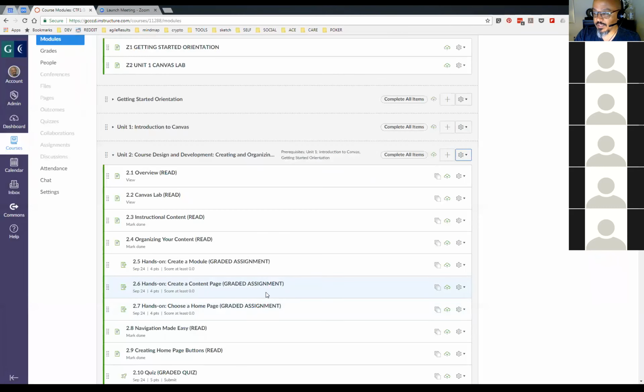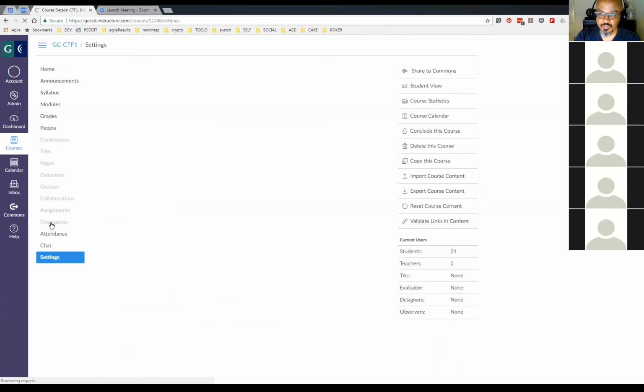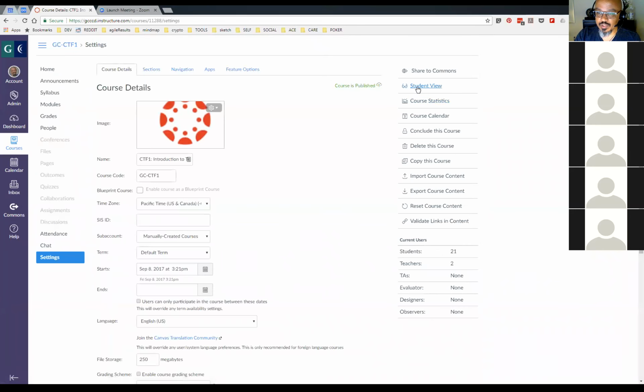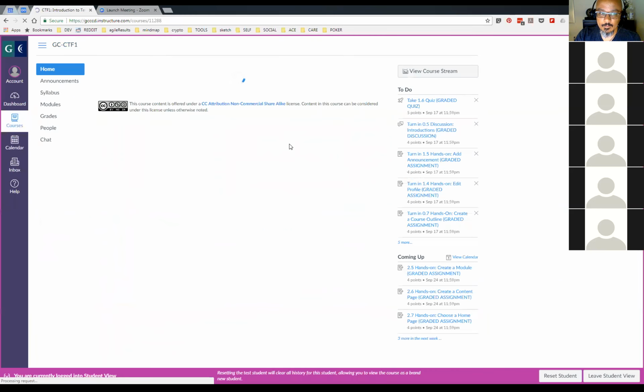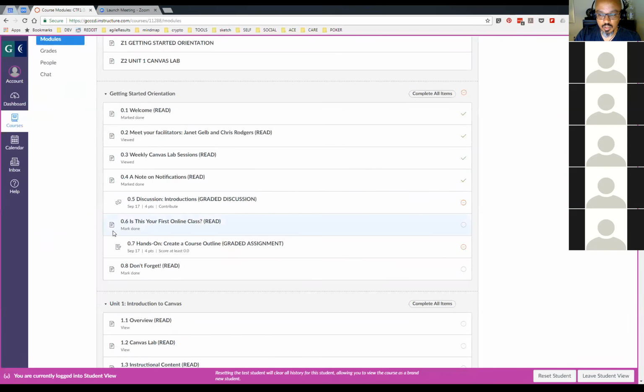Now, also notice the requirements, and I'm going to go into actual student view here. This is something you can explain to students, and this is a way to give your students an idea of where they're at in the course. Notice here it says welcome, it says marked done, and there's a green check mark. This item has been viewed right here. There's a check mark, marked done.